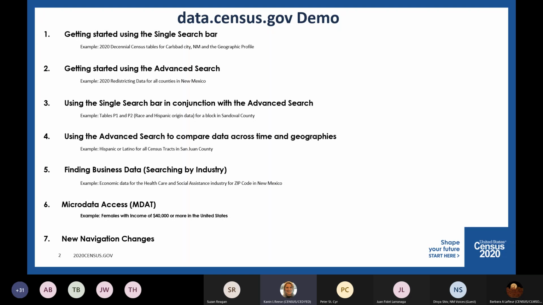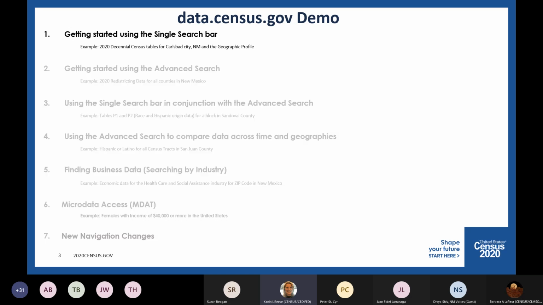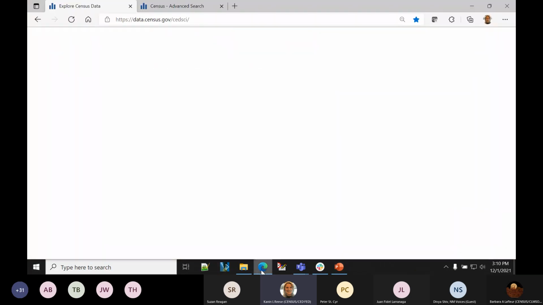So I want to be able to show you kind of a live demonstration as much as I can using these examples. So the first one is just getting basically started on the site using the single search bar. And we're just going to use a basic 2020 decennial census tables. We're looking at Carlsbad, New Mexico, and also the geographic profile. So all that, let me just show you where we go from here. All right. And pull up the site.